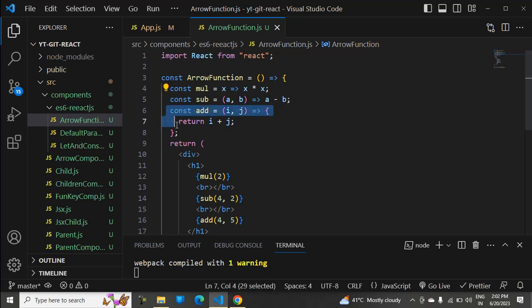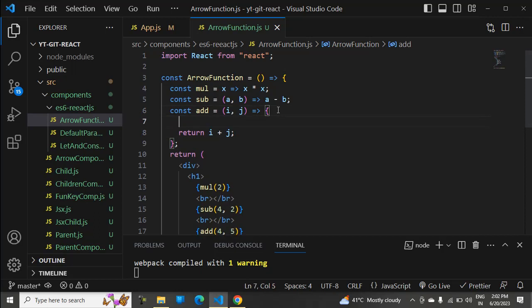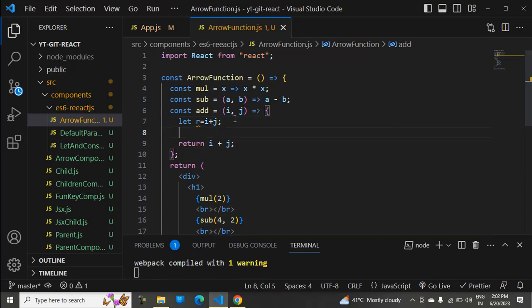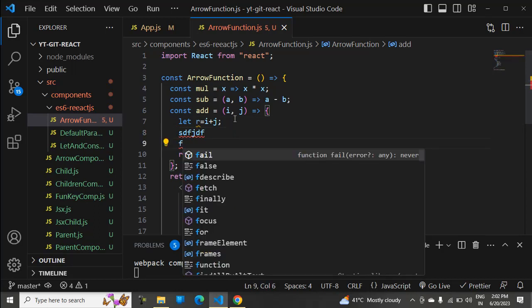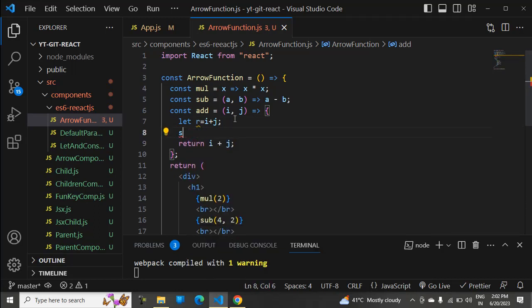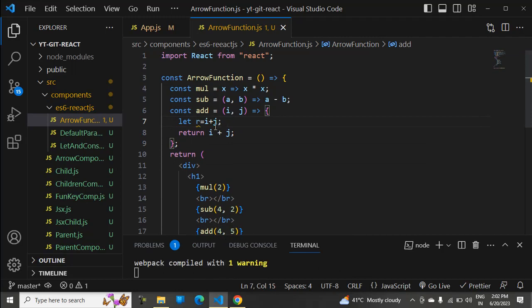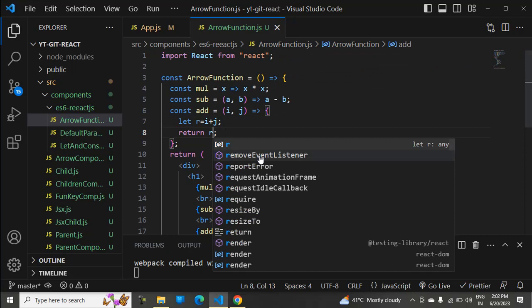Sometimes if you want to use return, you should open the curly bracket and pass the return, and between this, if you want to add something, some kind of thing, let result is equal to i plus j, like that. So many kinds of code, so much code you can use as per the logic. It will allow you. Now instead of i plus j, you can remove it and put r here.